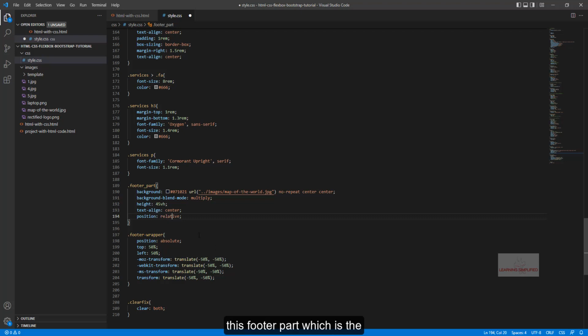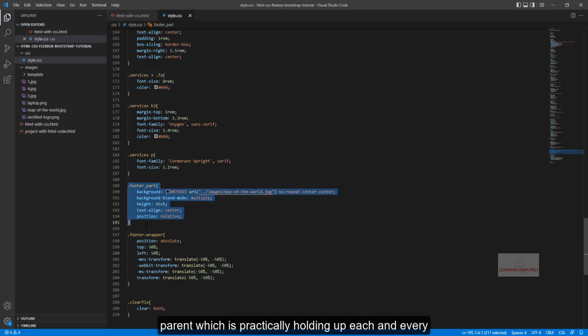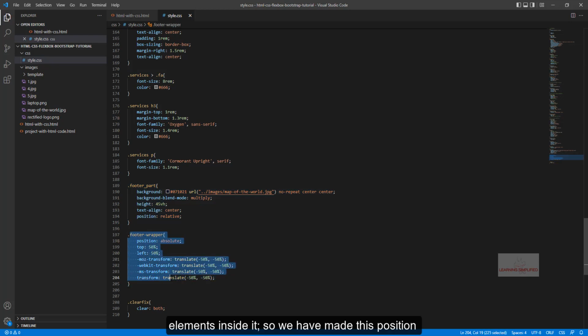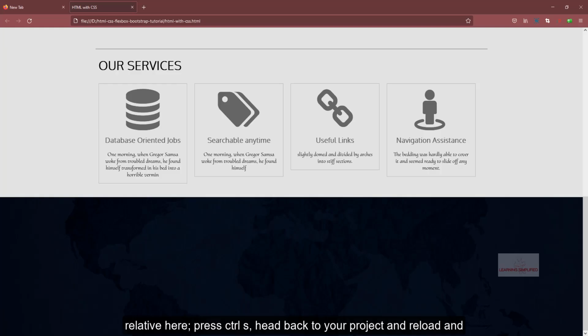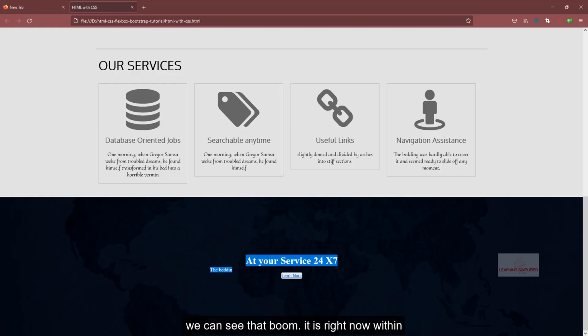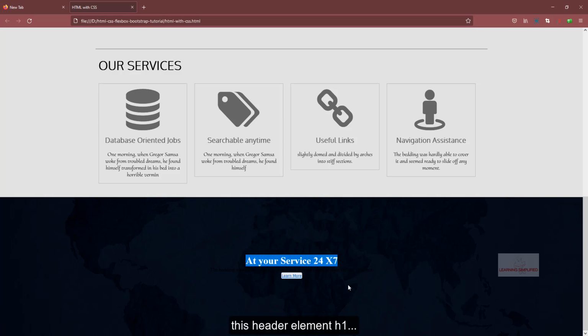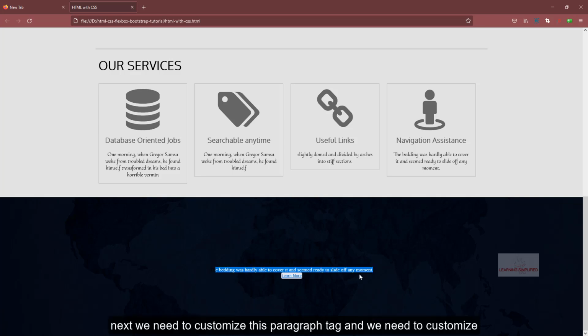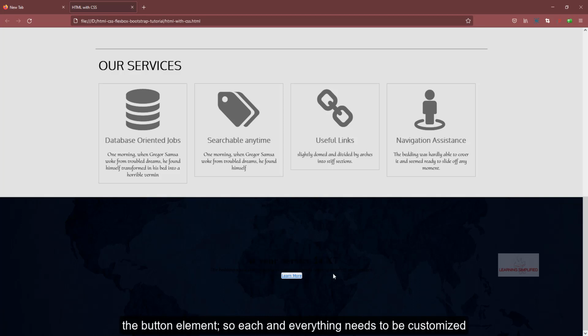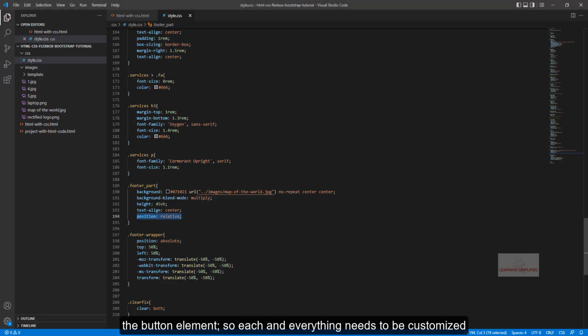property for this footer part, which is the parent, which is practically holding up each and every element inside it. So we have made this position relative here. Press Ctrl S, head back to your project and reload, and we can see that boom, it is right now within this individual footer element which was intended. In the next case, we need to customize this header element h1. Next we need to customize this paragraph tag, and we need to customize the button element. So each and everything needs to be customized.